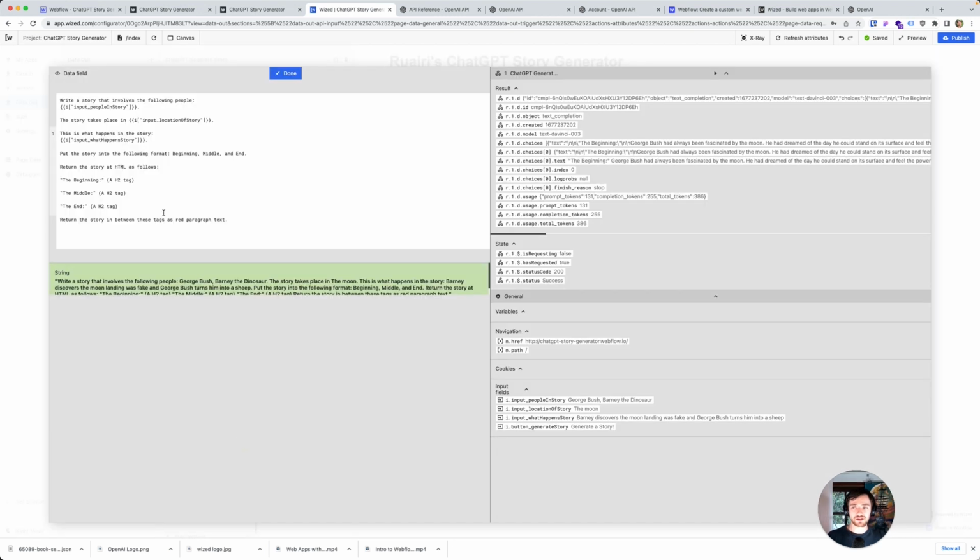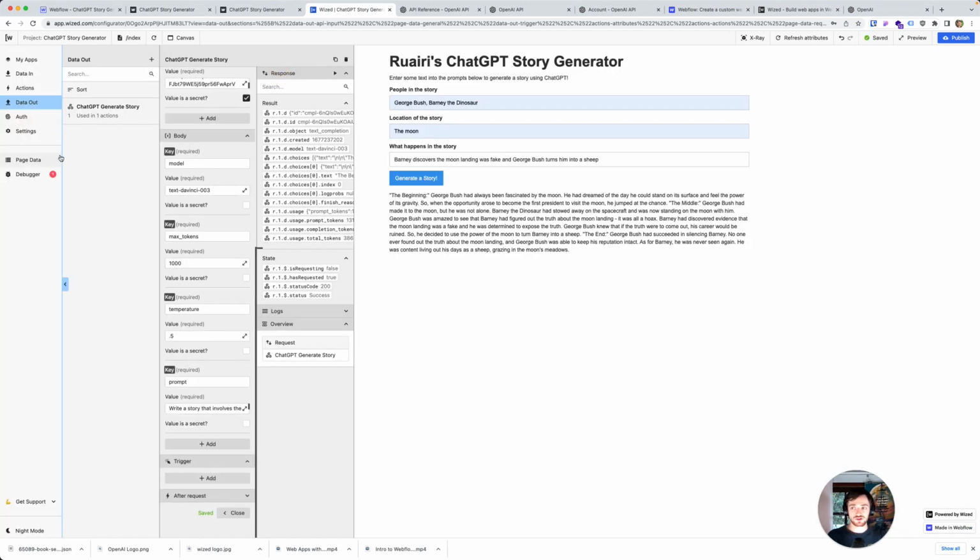And our prompt is the dynamic part by typing out what we want, by popping in our input fields, which are mapped up in Webflow. We asked it to return it as HTML. We gave the story a structure, asked it to return it as H2 tags with red paragraph text. That was it for the data out.